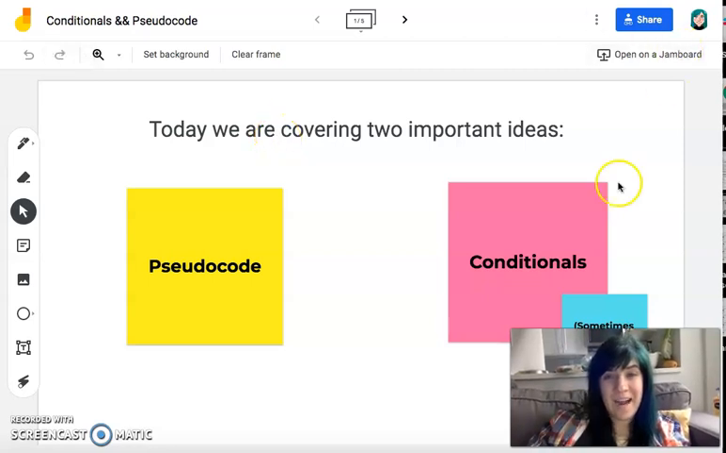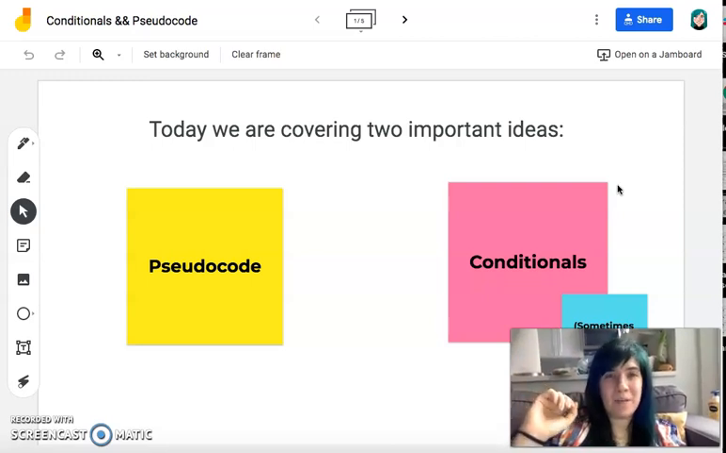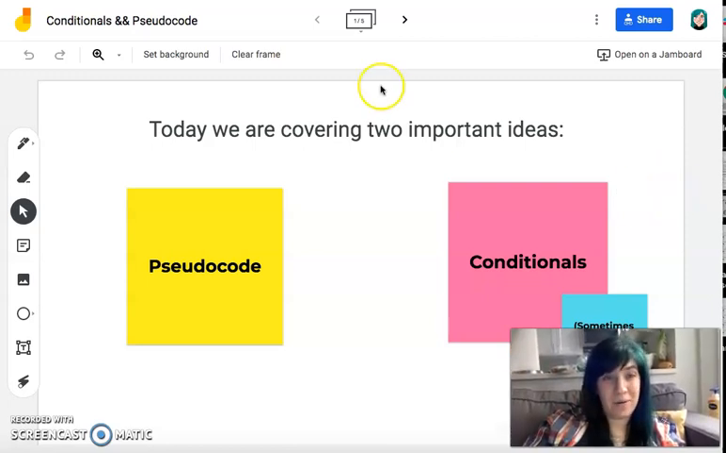Hi, software. I am so excited for us to be at this point in the school year because it means we are done with our basics of just how to make pretty things in P5. And now we can start making our projects really interesting and interactive. So to kick that off today, we are covering two really important terms.